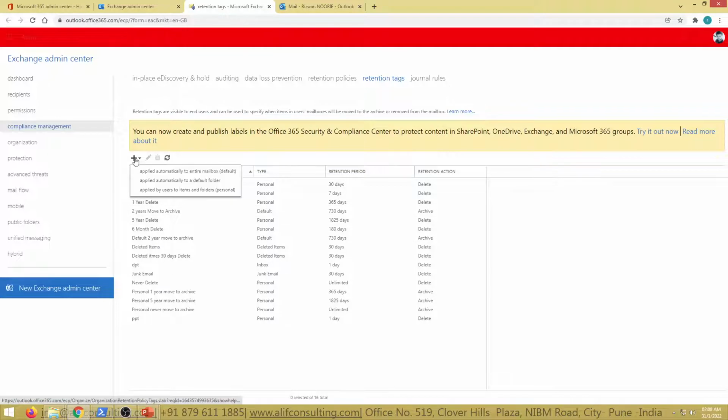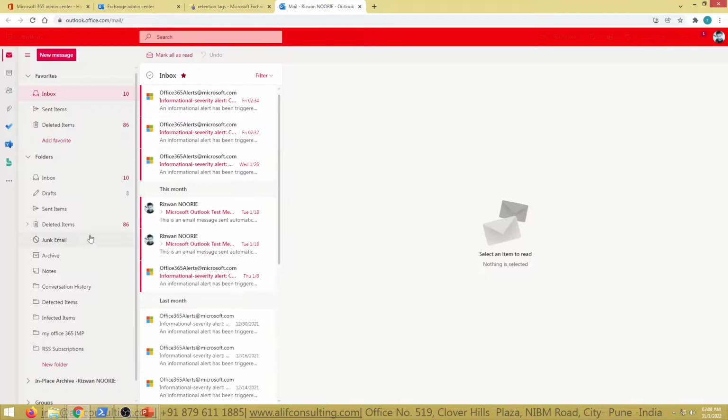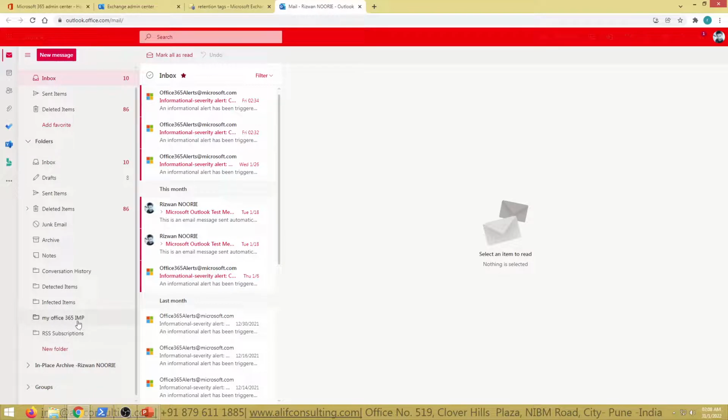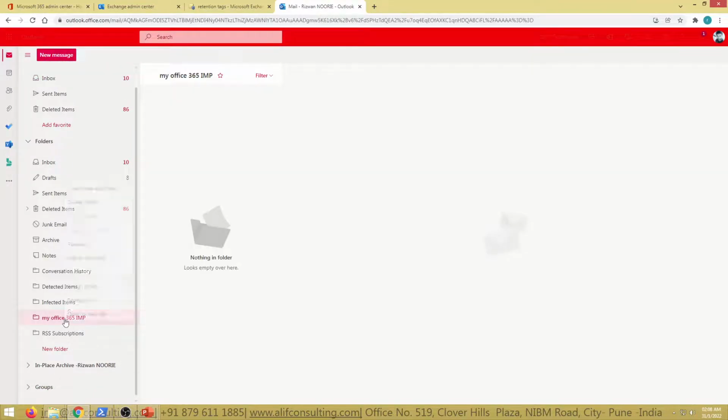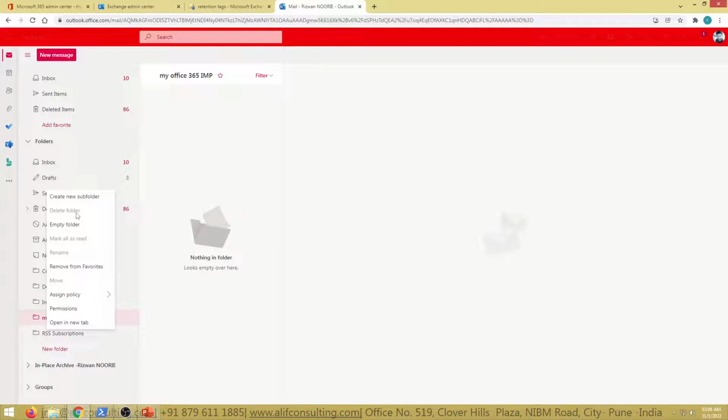So always go with the first option, which says default, because it gets applied to the entire mailbox, and this one over here is applied automatically to the default folders. Now what do you mean by default folders? These are default folders which you cannot delete: inbox, sent items, deleted items, junk email, notes. If I take this My Office 365 Important folder, this one is a custom folder where I can easily delete it. You see, delete folder. But if you try to do the same with this one, the option is grayed out.